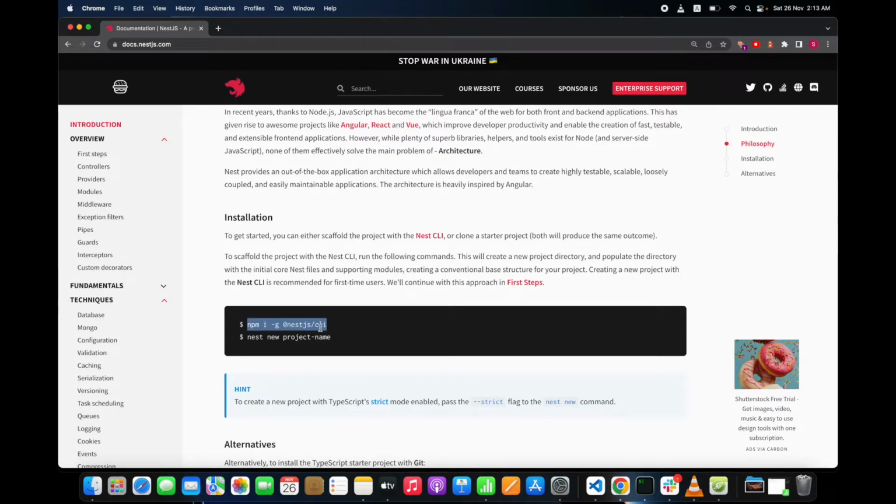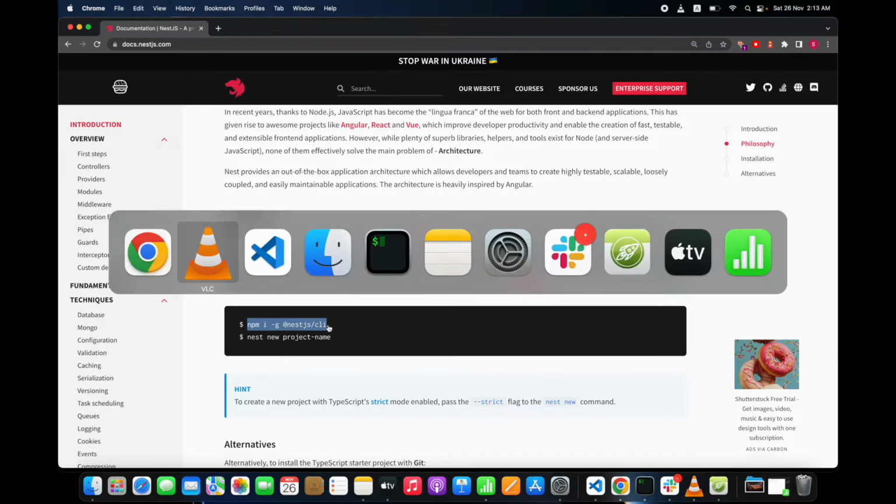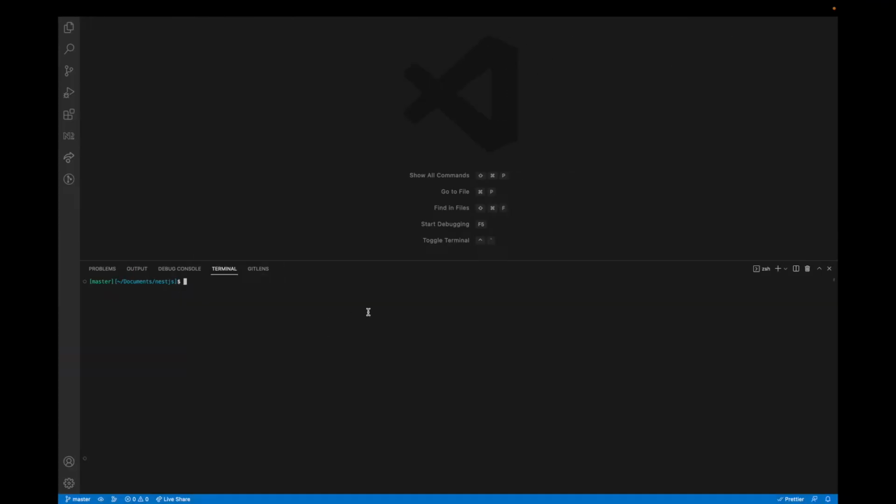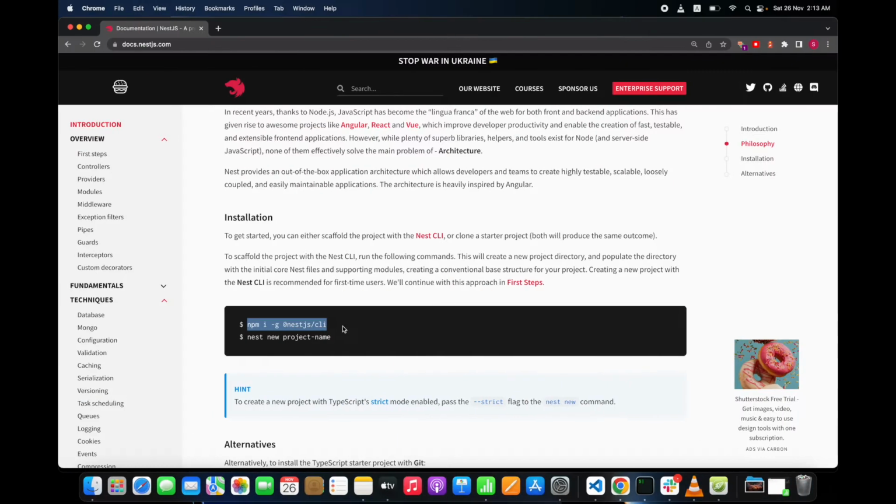So I'm just going to copy npm i -g nest CLI. This is going to install the Nest CLI, which we can then use to create a Nest.js application. So once Nest CLI is installed, we can use Nest CLI commands to create a new project.